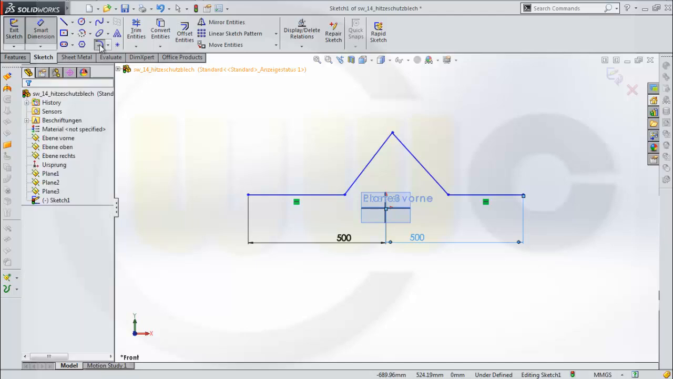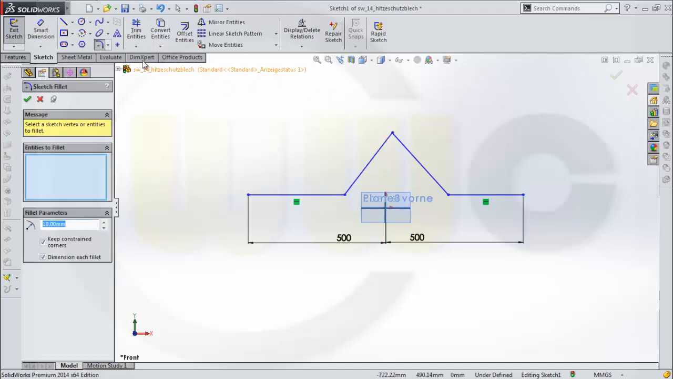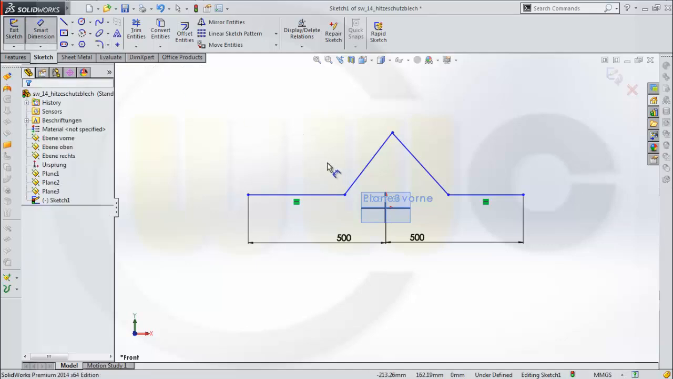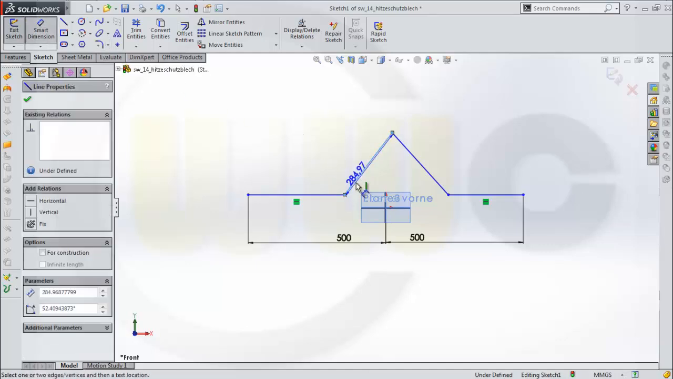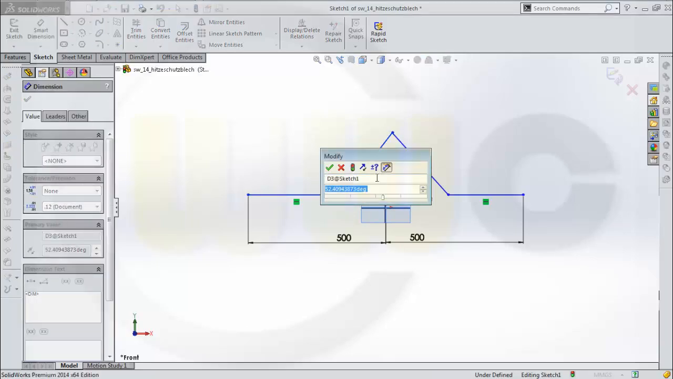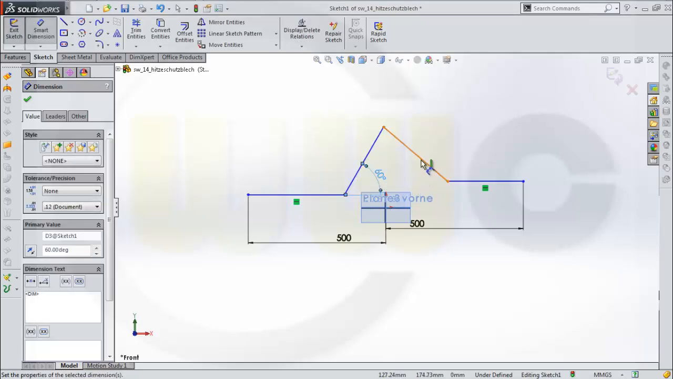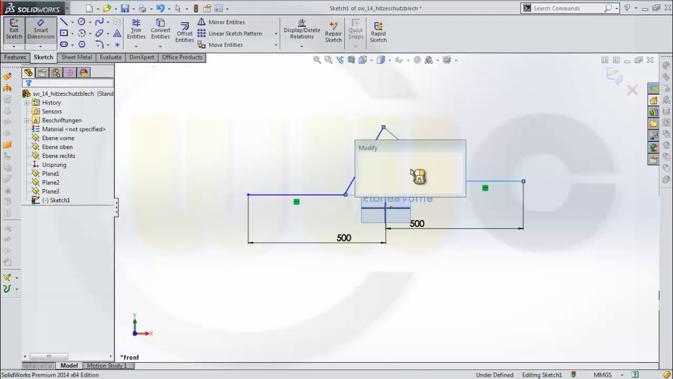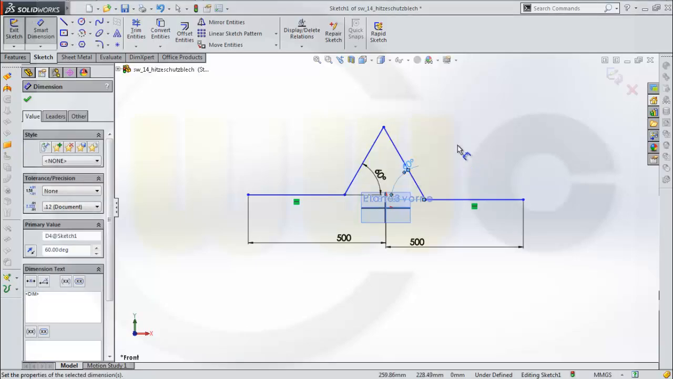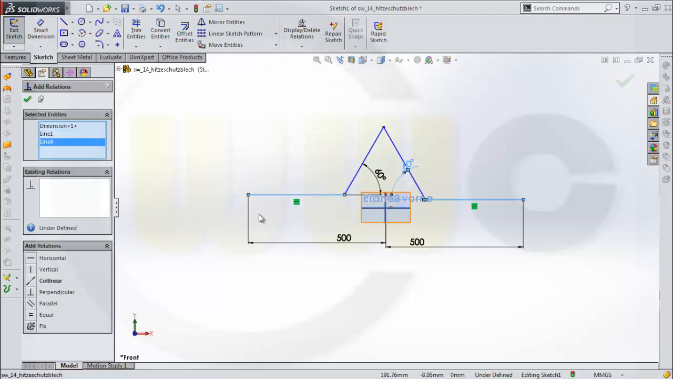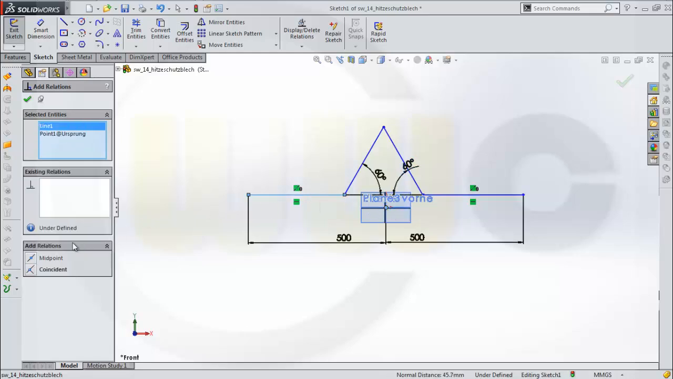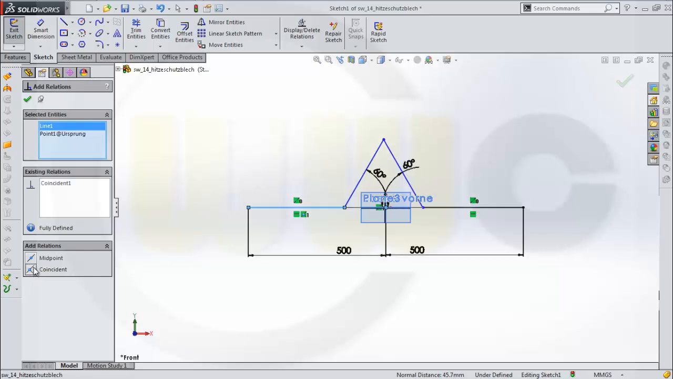Then there should be some fillets and angles, so maybe first I do one angle right here. This should be 60. This one should be 60 as well. Then add some relations. This one and that one should be collinear, and this one and that one should be coincident.